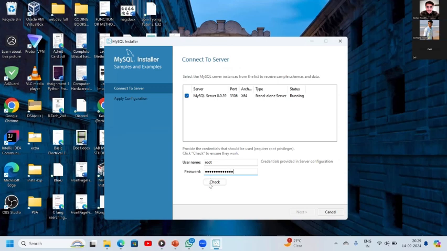And then I will check this. Here you can see when I have entered the password, I have successfully connected with my root database and connected with my server, MySQL server. Here you can see connection succeed.